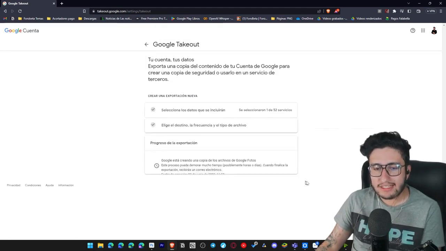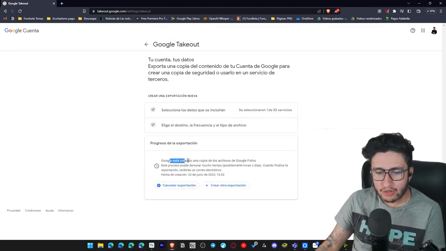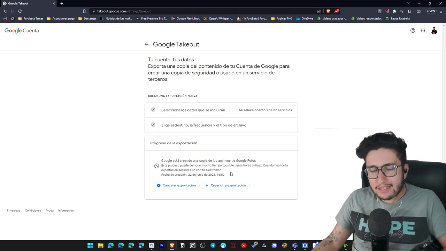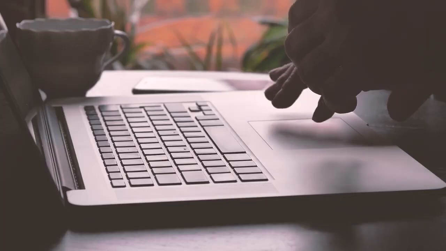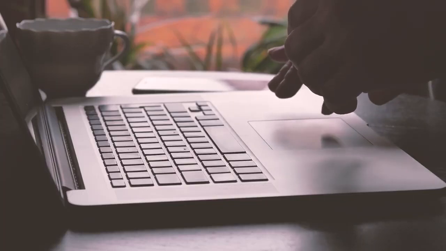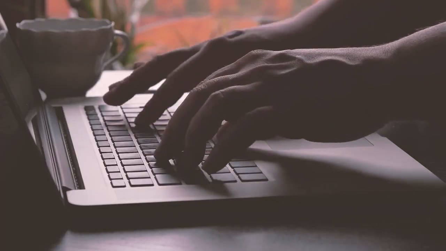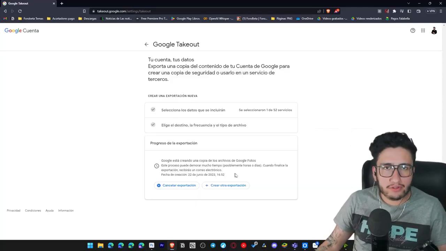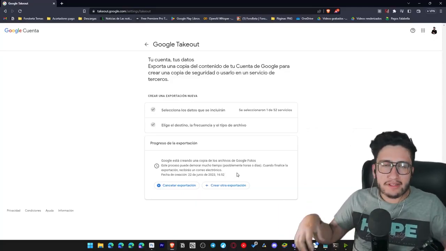Then here I click on where it says create export, and here it says Google is creating a copy of the Google Photos files. This process may take a long time, possibly hours or days. Upon the completion of the export process, you will receive an email notification. It is crucial for you to consistently check this email, specifically the one to which it will be sent, which is the same email address where you are generating the backup. The email might arrive within 5 minutes if you have merely 5 photos uploaded. It's as straightforward as that.